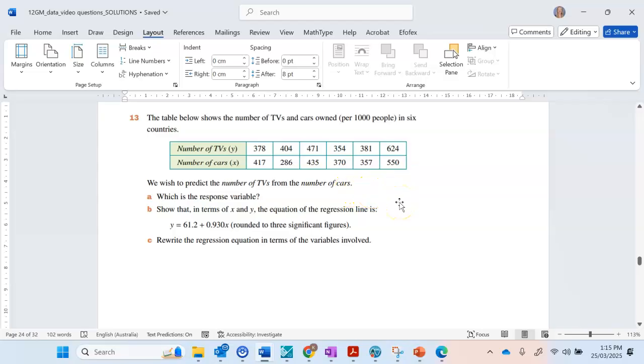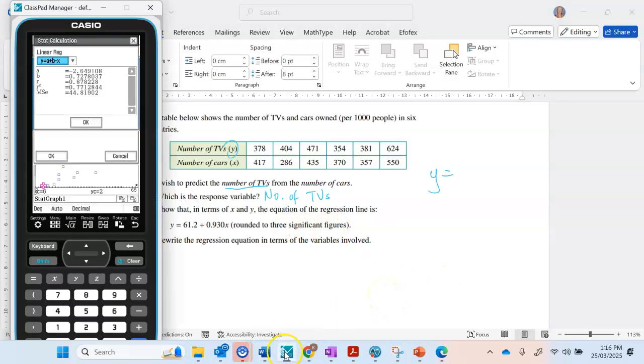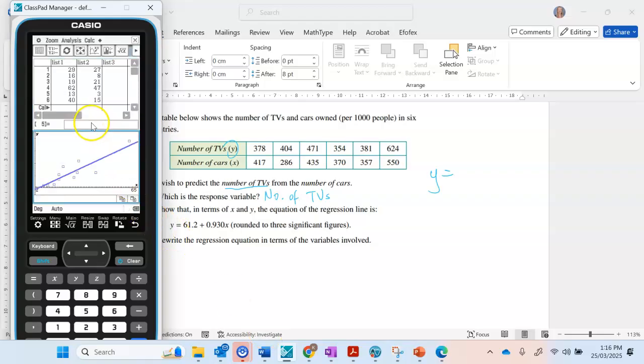So number of TVs is always your y variable, and it's also told us that's what we want to predict. So your regression equation is y equals, that's what you're predicting, so number of TVs. Show that in terms of x and y, the equation of the regression line is. And here we've got significant figures. So let's talk about significant figures here as well, because this is where you would be tested on significant figures.